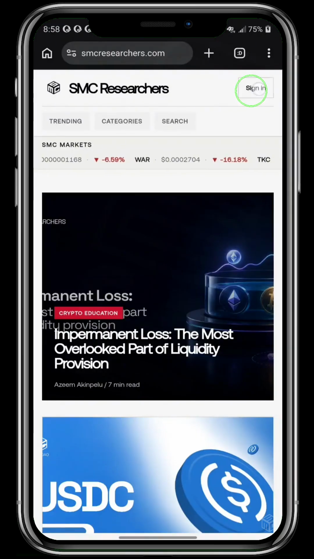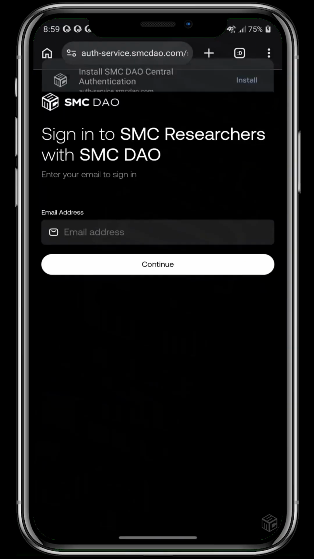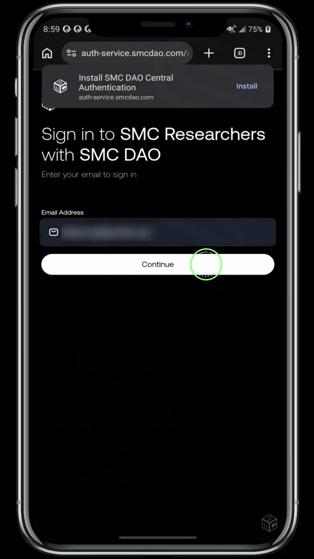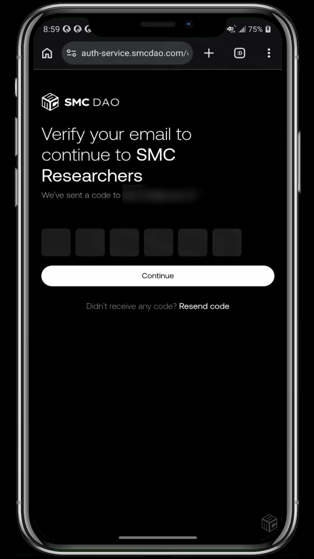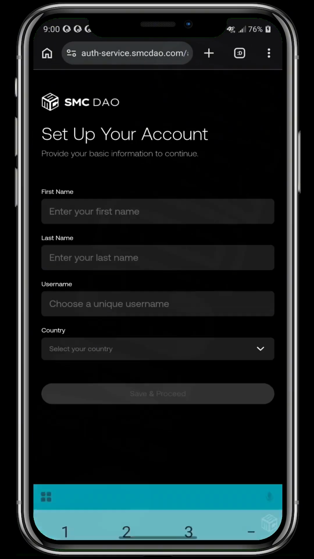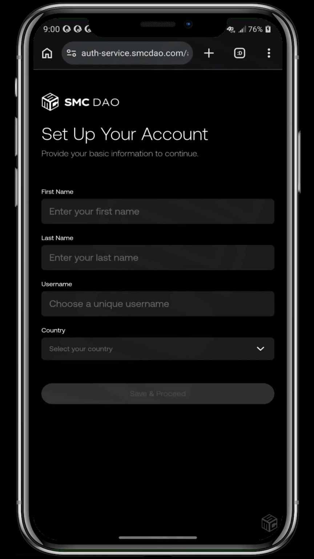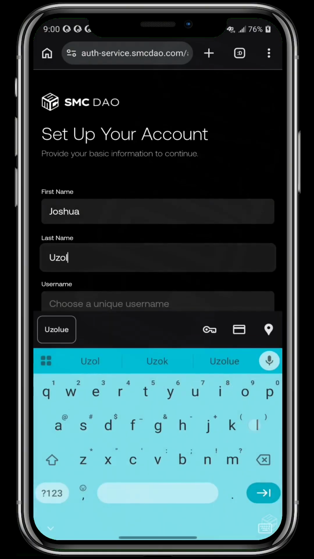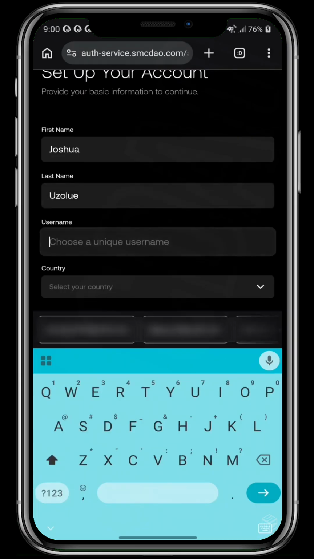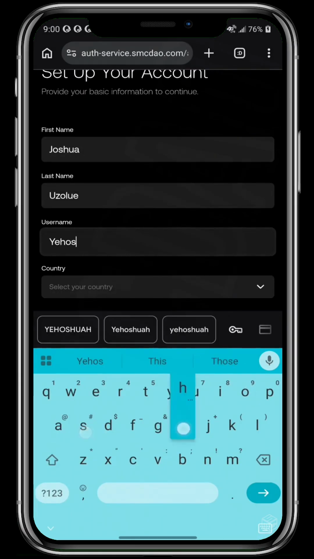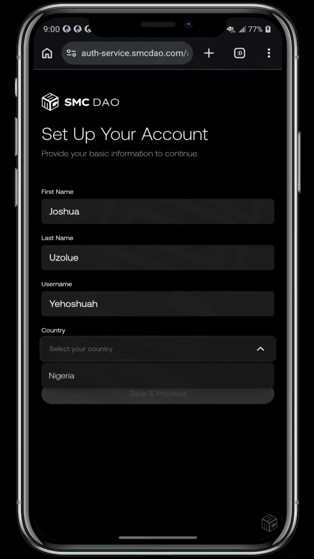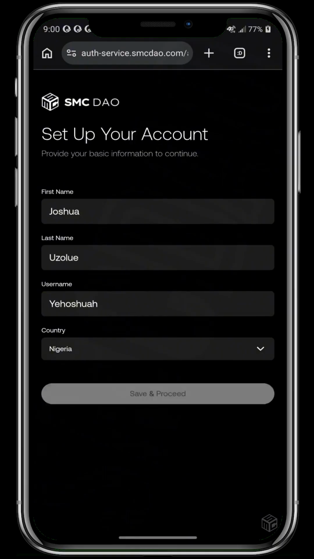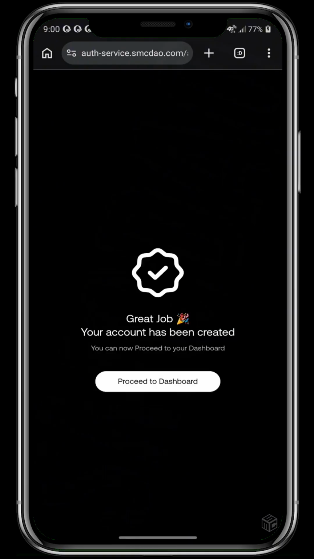So just tap sign in, enter email, retrieve code, fill in the required information. One important thing here is your nickname. Make sure you take note of the nickname you're using while signing up, because you will need it later when joining the spray party. And that's it. So my account is ready.